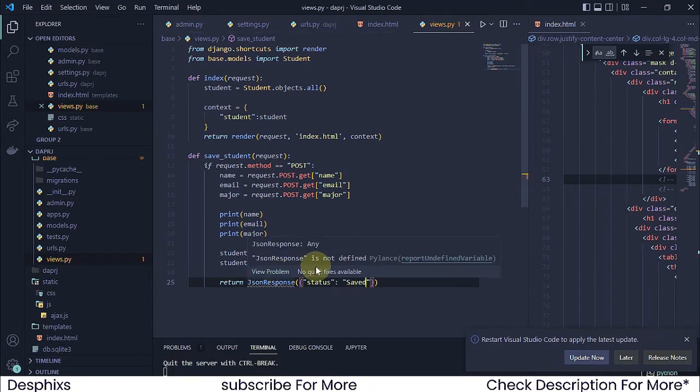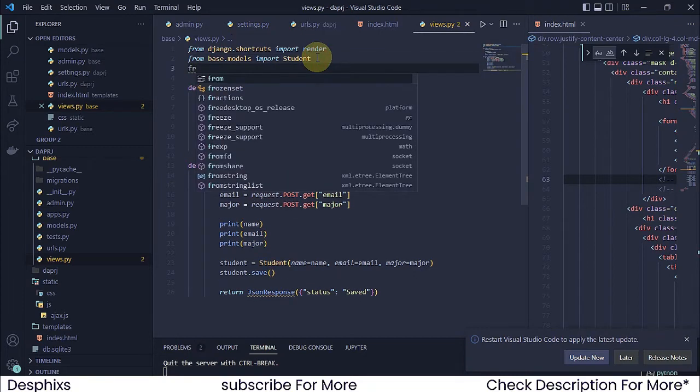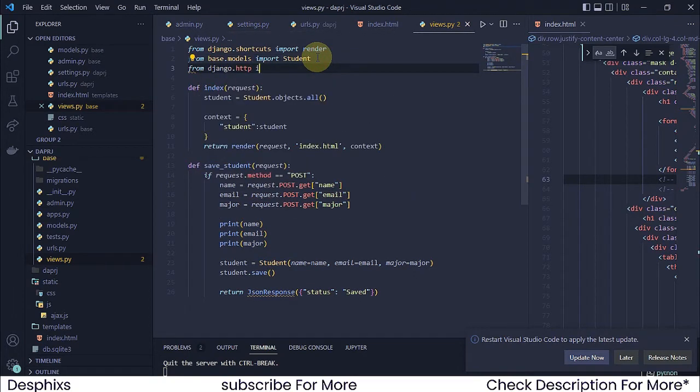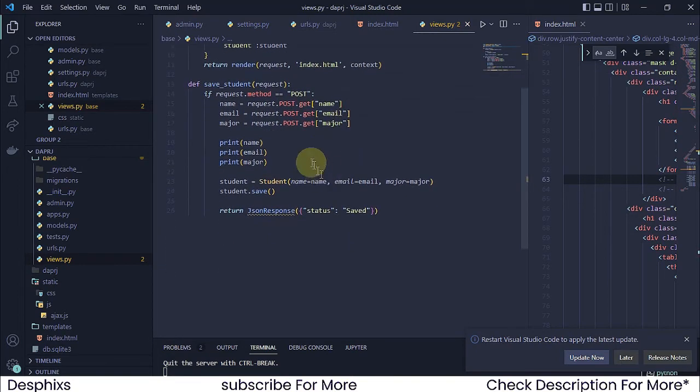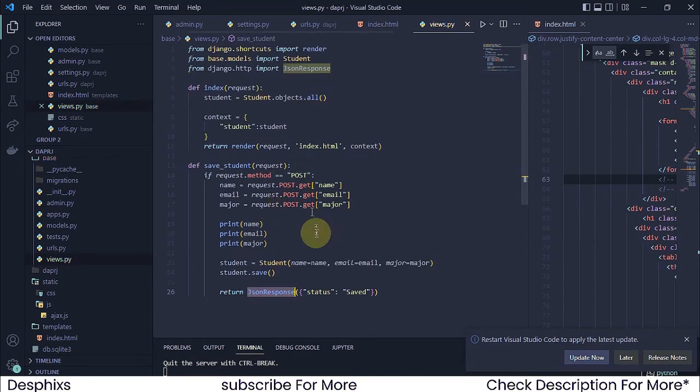Now we need to go ahead and import this JsonResponse at the top, and we're gonna say from django.http we want to import JsonResponse, just like that. And now as you can see, this error is gonna go away. Let me see if that's actually what we're importing. Okay, as you can see, it's working perfectly well now.